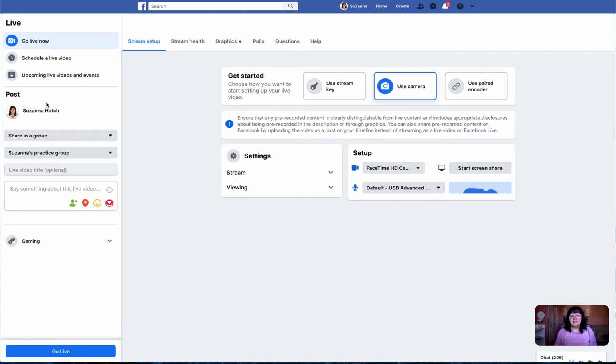So this is just a simple tutorial on how to go live. This is where you'd select either your group, your timeline, or your page if you wanted to do something different. But we're just going, so because we were already in the group and then we selected to go live, it already has pre-populated. It's in a group and the name of the group. You're able to type in the title for the video.